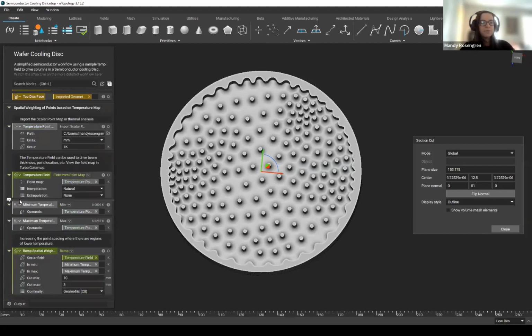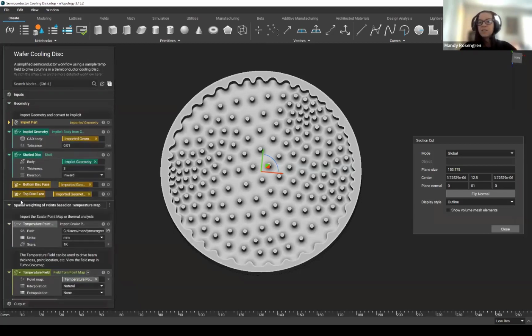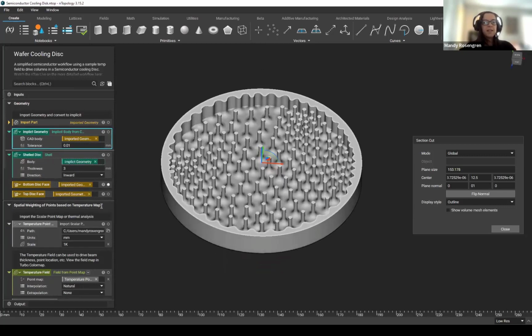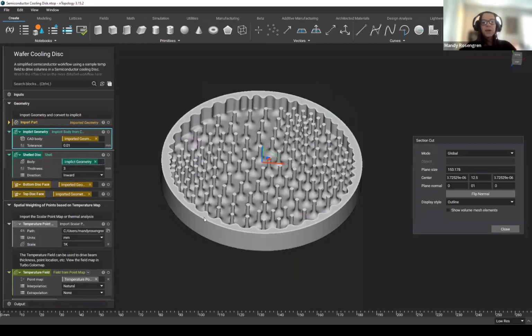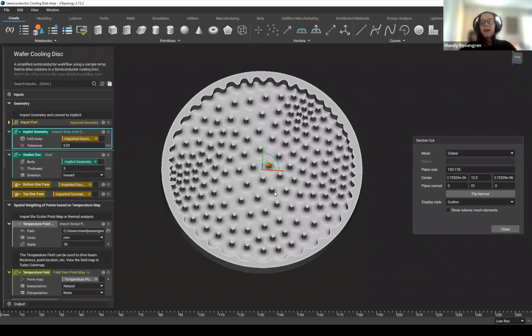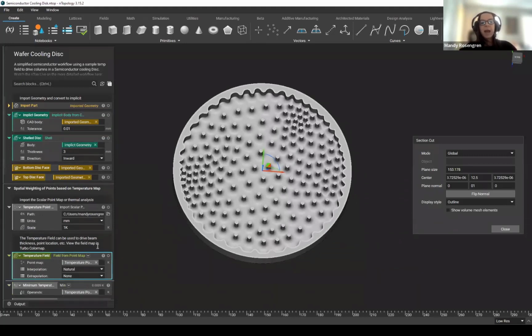So in this workflow, and you can learn more about this in our data-driven design training videos, for instance, or intro to field-driven design as well, I just import this part. I have my bottom face disk and my top face. And the way that we're able to place these columns as so is by bringing in a temperature field.